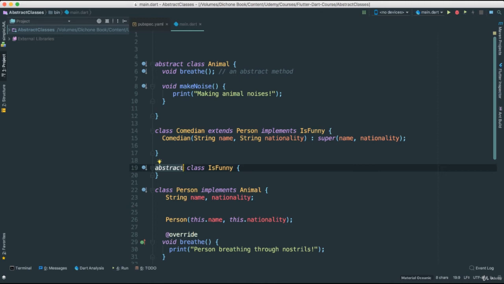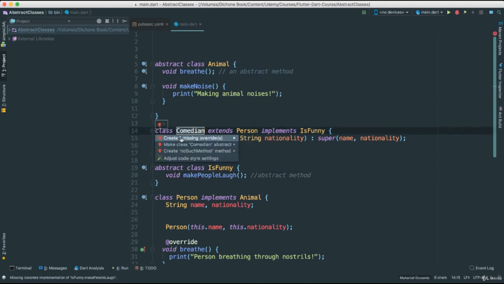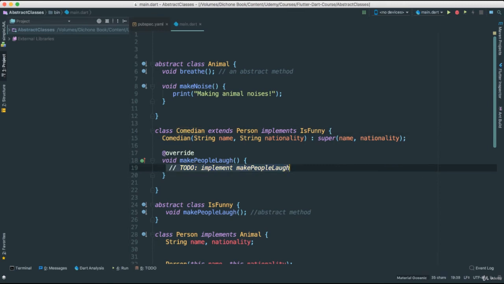But let's just keep the flow here and make it abstract, which means now I can go ahead and say void make people laugh. Because right away I added this abstract method, I have a problem here, which means I have to implement it. Look at this, create one missing override, and there we go. So now I can go ahead and say print comedian making people laugh, just like that.